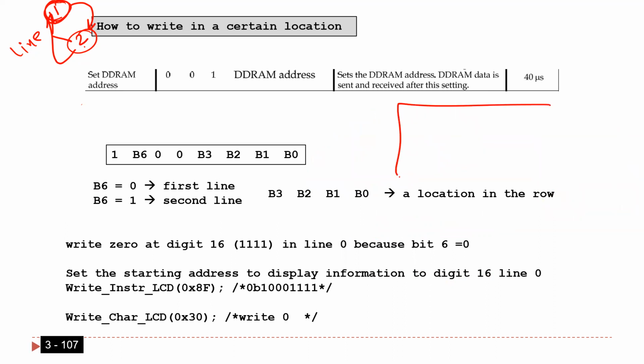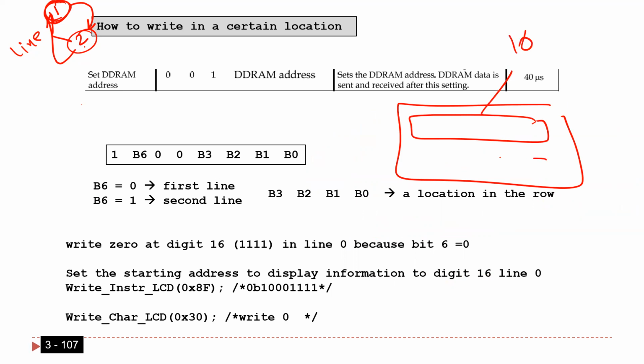Look here, guys. Here we have 16 characters, 16 locations. Here we have 16 characters with 16 locations. I have a command to move the cursor anywhere. So I can put the cursor anywhere here or here, in any location. How can you do that? I'm going to tell you.